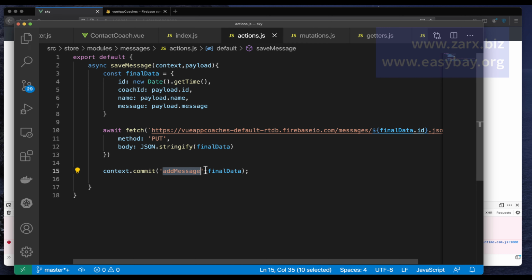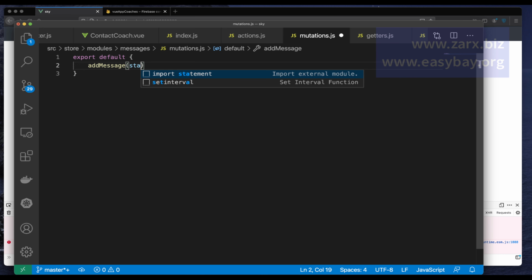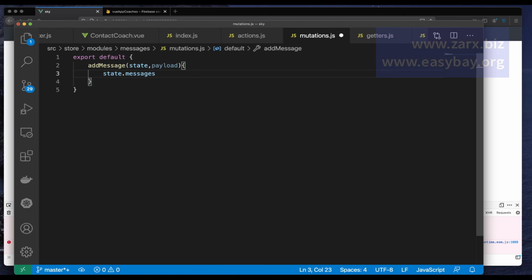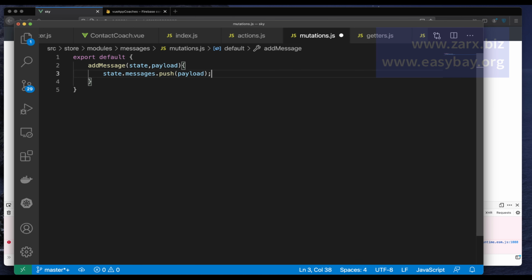So now we have addMessage, we can create this mutation. So I save this file, and in mutation.js we need to create this now. So here addMessage, and we have access to state and payload. All right, and here I'm going to say state.messages.push(payload), and this is going to set messages for us.